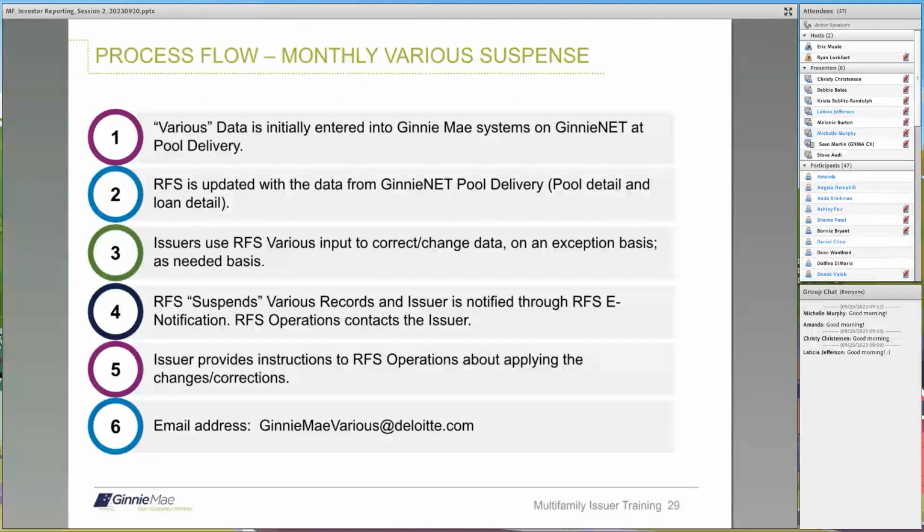Okay, thankfully there's not a lot of suspense for multifamily, not a lot of various suspense, that is. So this is minimized for multifamily.